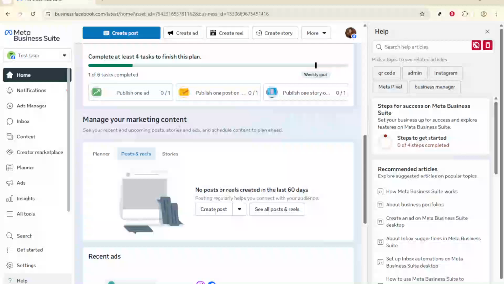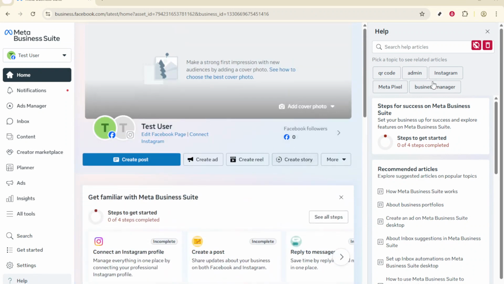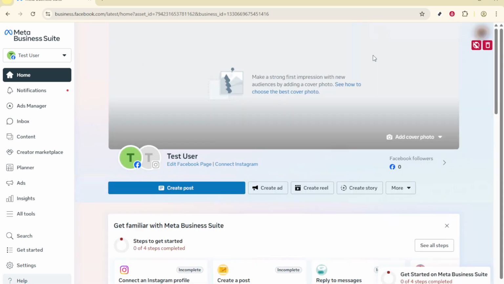In today's video, I'm going to teach you how to verify your Meta Business Manager account when the Start Verification button seems to be missing. This can be a bit tricky, but don't worry, I'll guide you through a couple of alternative methods that can help you get your account verified smoothly.